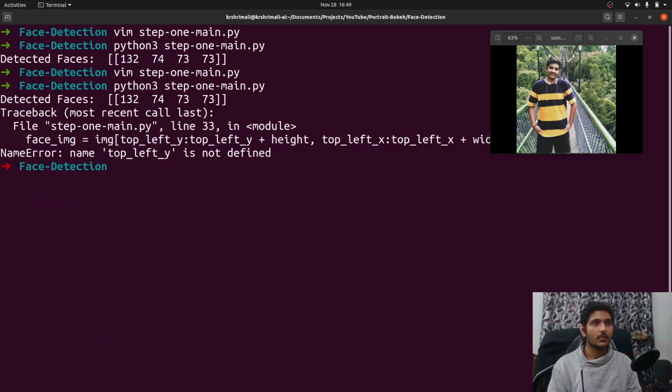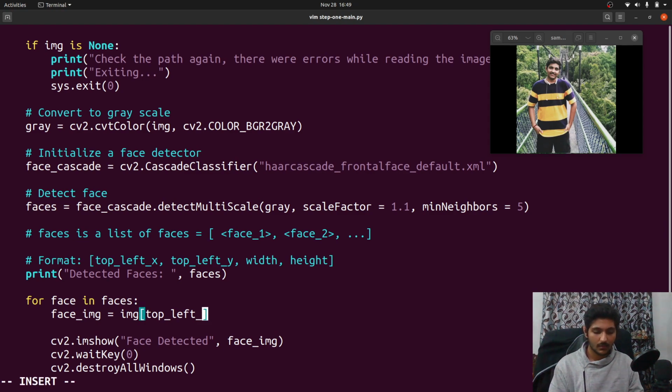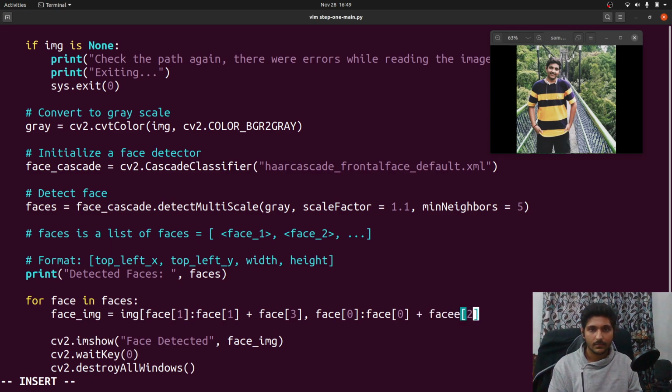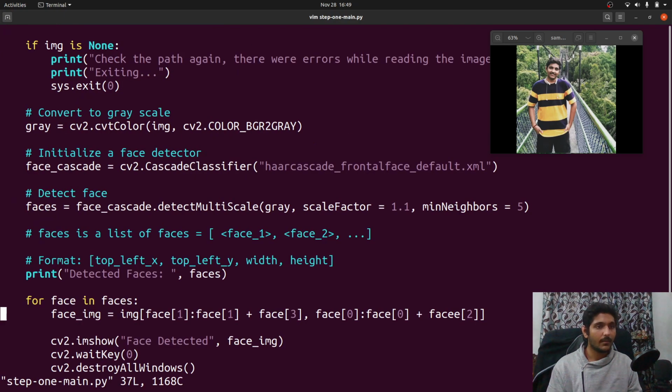All right, I made a mistake. Of course, I assumed that top left y is a variable, but we don't have these variables initialized. I was just considering that we had them from the comments. But okay, let's do this. Let's get rid of this. Face of 1 will be top left y, face of 1 again, then height will be face of 3, because the indexes start from 0. Similarly here. Sorry, I think we are good to go. My bad. Do we have faces here? Yeah.